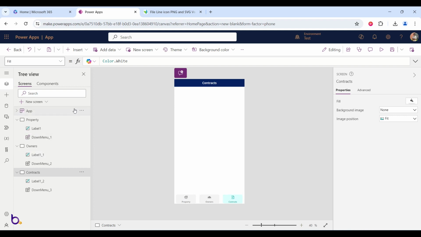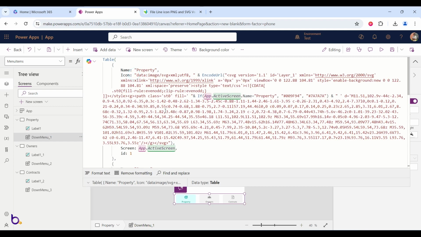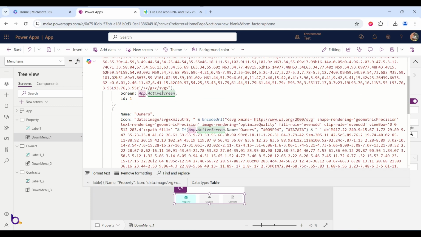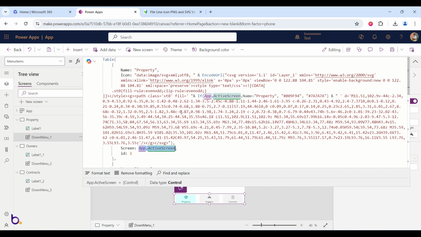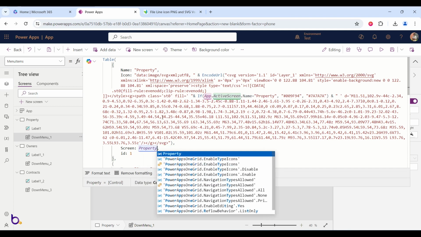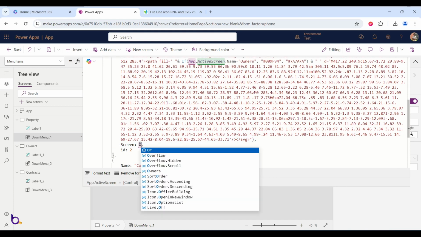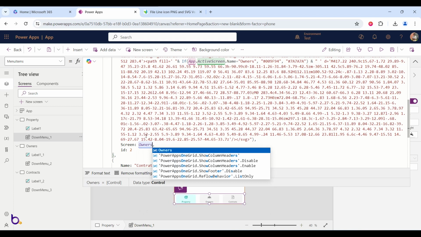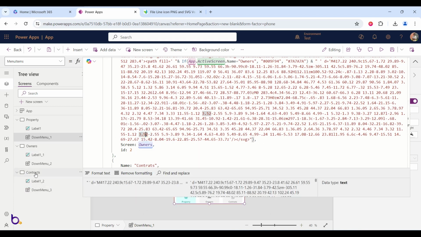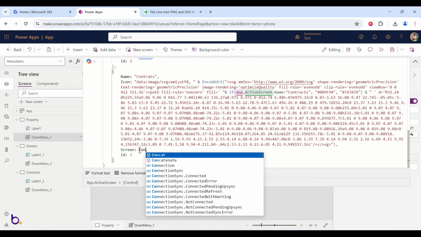Nice. Now we need to give the menu items in this particular screen. We have to change it to match the screens that we have now. So here it should be property, the owner, here too it should be owners, that is the name of the screen that I have, and then the last one is contracts. So come here, select contracts.